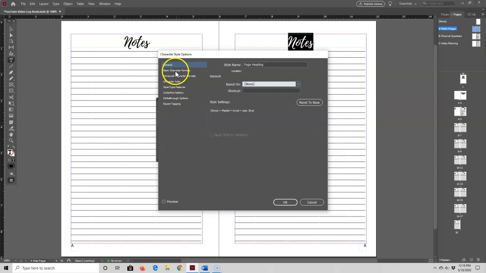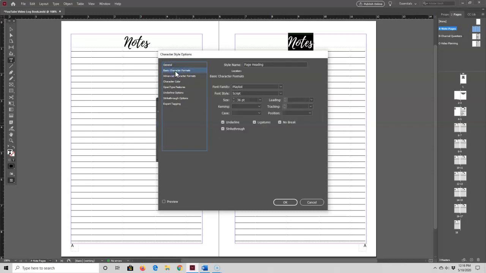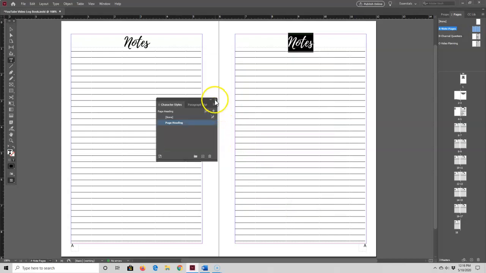And then I'm going to select Basic Character Formats. And right now the character style is set as Playlist Script Size 36. And I'm going to go ahead and keep that. So I'm going to just press OK. And then I'll close this out.